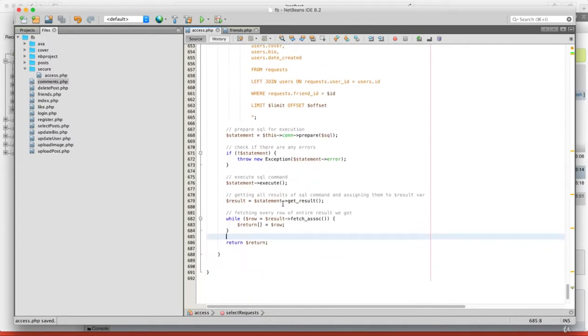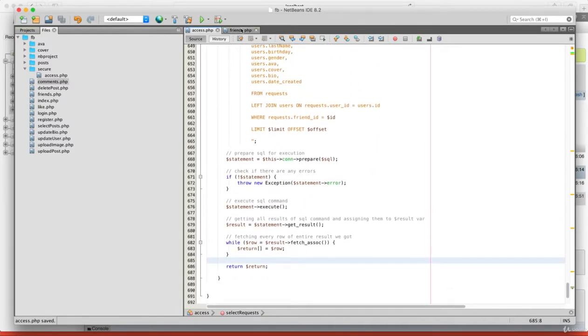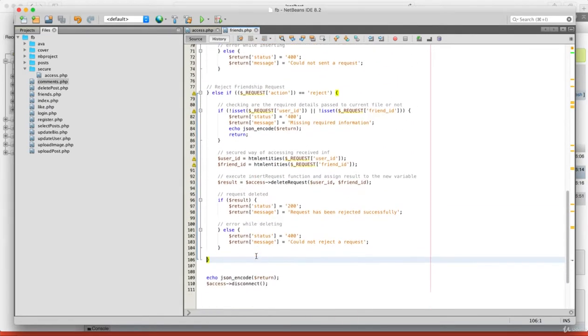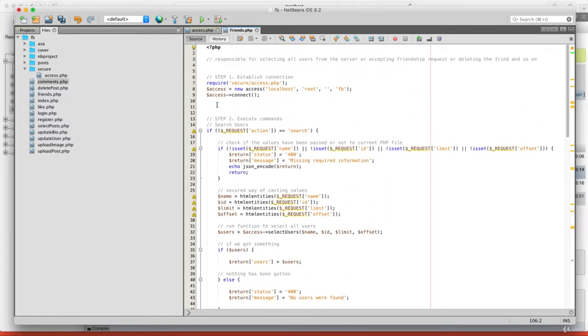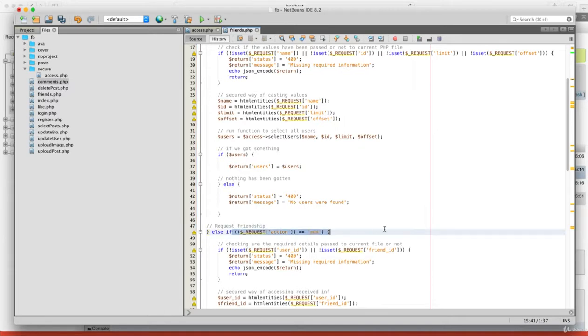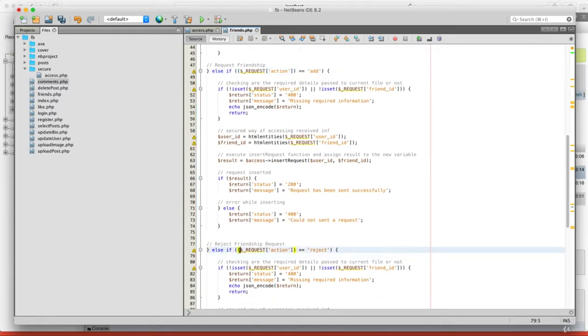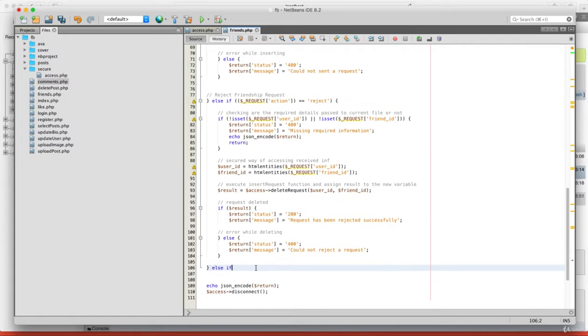Okay, brilliant. So that is the function, and we're now going to the friends.php. So here we will write one more scenario, which will be, for example, something like requests. So here I'm going to the last closure. Here we have different scenarios where the action is search, action is add, which means send a request, reject the request, and here will be one more scenario, else if, then in the round brackets we write, again we put double round, look, okay.